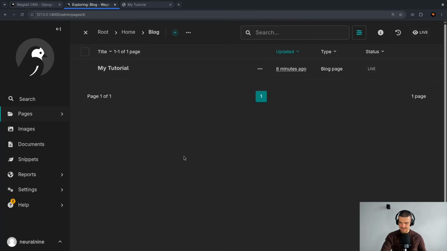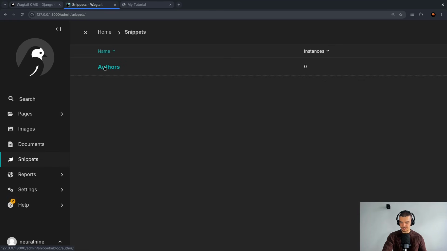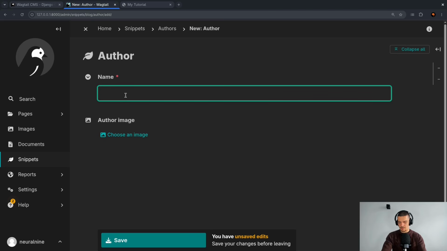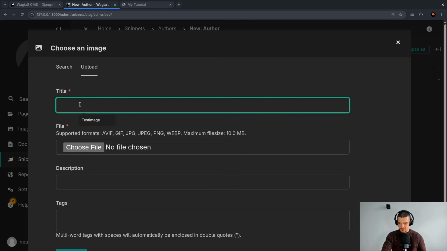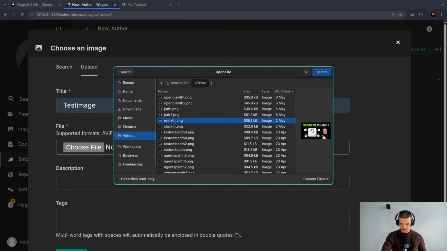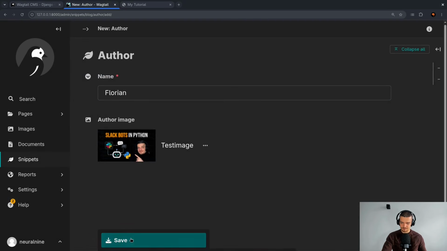So let's go into the admin panel again. Let's go to my tutorial. I cannot add any authors here because we don't have any, but you can see we have snippets now. I can go to snippets, I can go to authors, I can create a new author. Let's call him Florian, for example. I can choose an image. For now, let's go and say, I don't know, some of the thumbnails again here, upload, save.